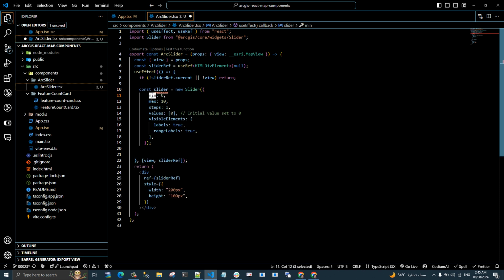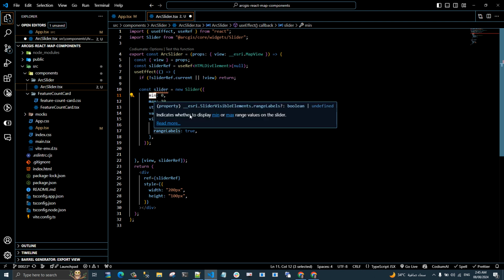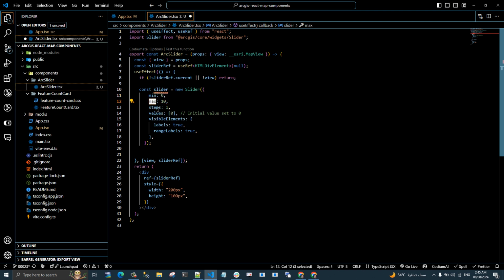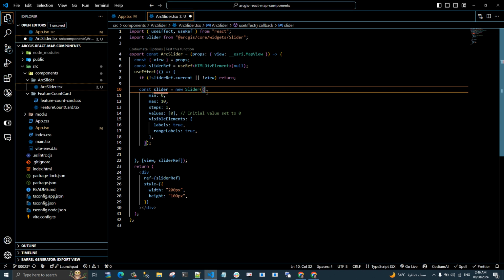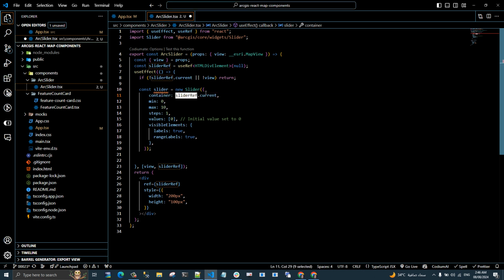As you can see, I set the min as 0, and I set the max 10. The step will be 1, the initial value 0, and for visible elements I want to show the labels and range label also. The container of my slider, I will pass the div that I have in the slider.